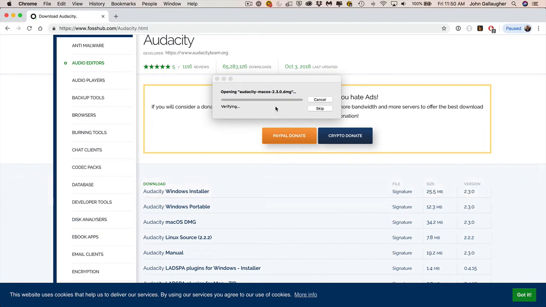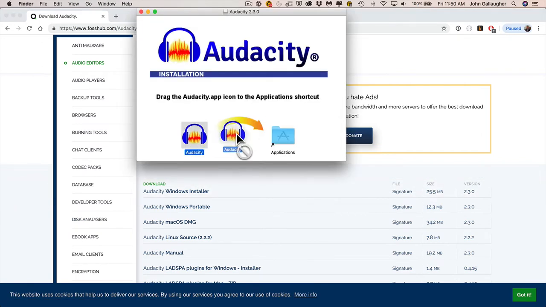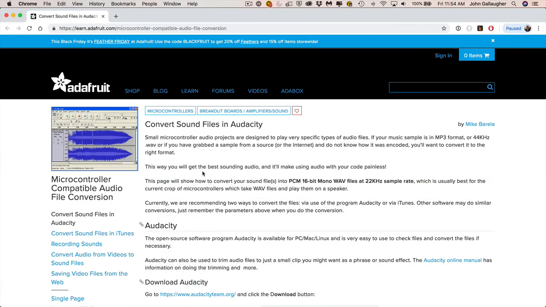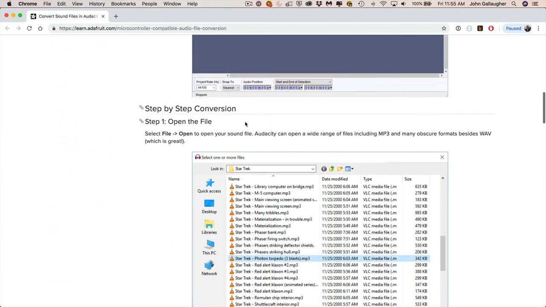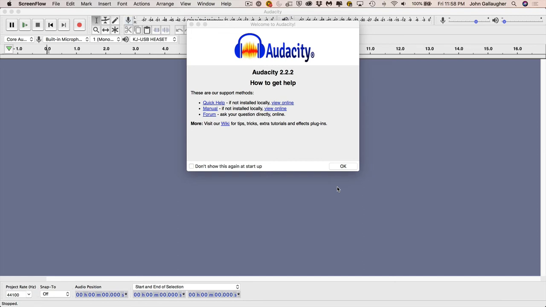And after you decompress, the Windows installation should be fairly similar, but the Mac one just has you drag the file over into your applications folder. Now, if you get stuck on anything, feel free to search for Adafruit's tutorial on convert sound files in Audacity. But I'm going to take you through the typical steps that you would perform if you had downloaded an MP3 file and you wanted to convert it so that you could use it on your CPX. So this example should cover the basics.